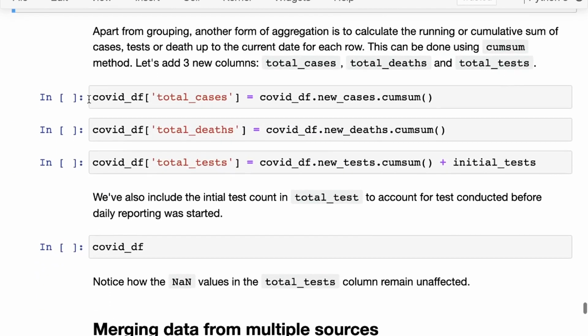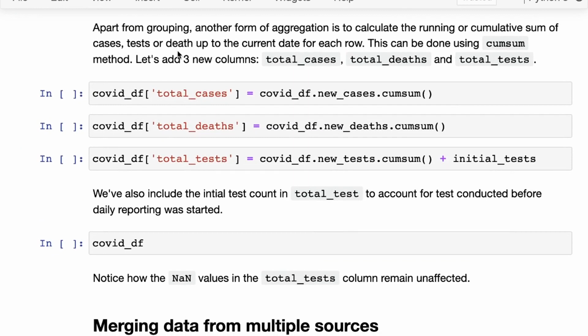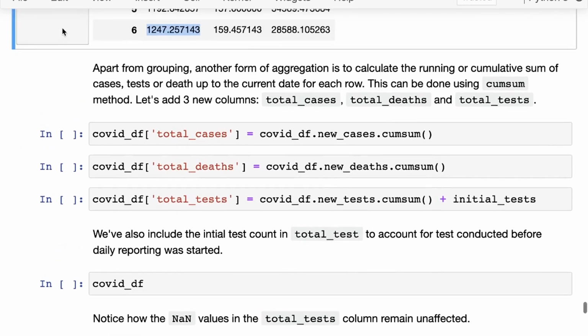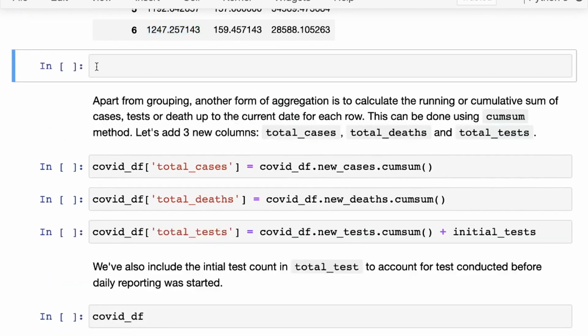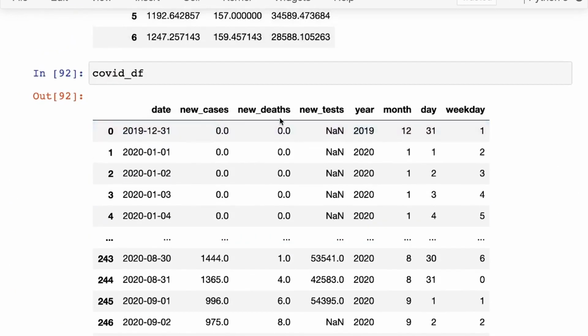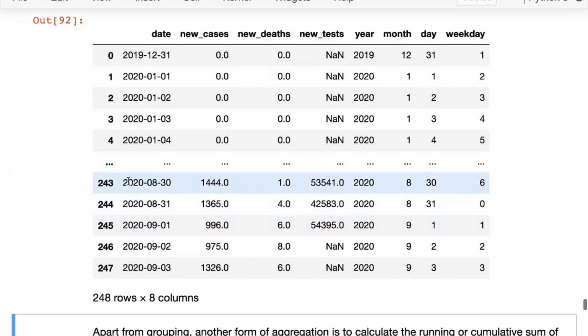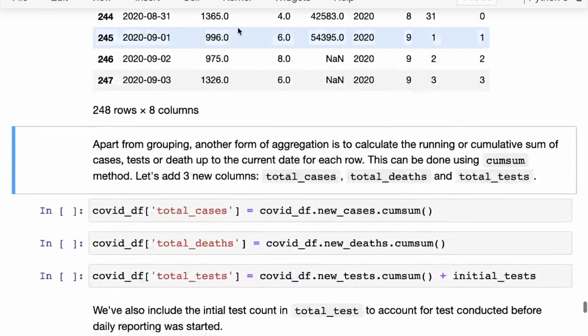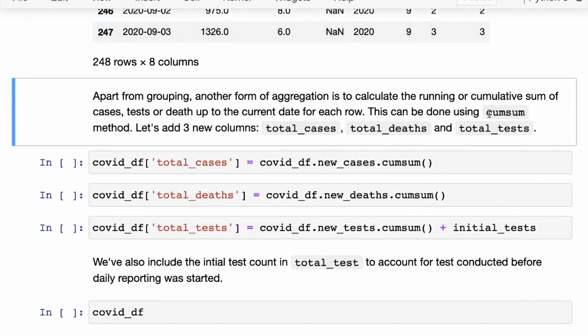Okay. So now apart from grouping, another form of aggregation is to calculate the running or the cumulative sum, right? We have data on a daily basis in the original data frame. Looking back here, we have new cases, new tests, new deaths. But what we might also want to know is, up to a particular date, what was the total number of cases? And we might want that information on a daily basis, because that is another interesting trend to study, right? So the way to do that is using the cumulative method.